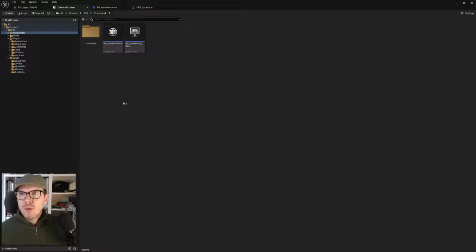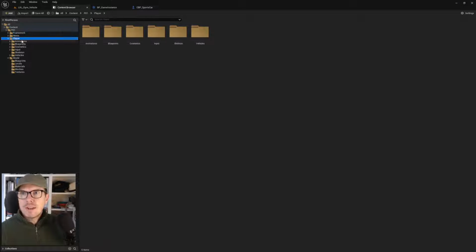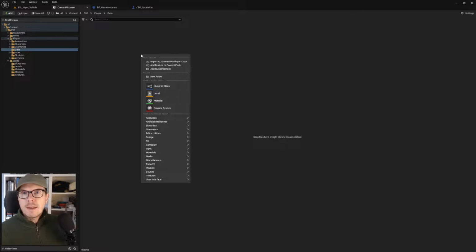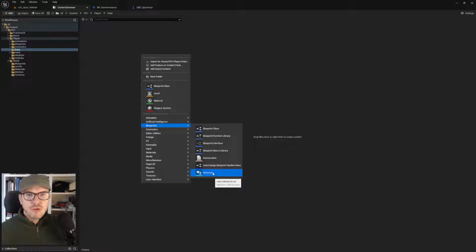We're gonna make a struct. A struct is basically a container that holds many different variables. So in player we create a new folder called data. That will be filled with all the nodes and hierarchies of the player. And in data, we right click and we choose blueprint, structure.